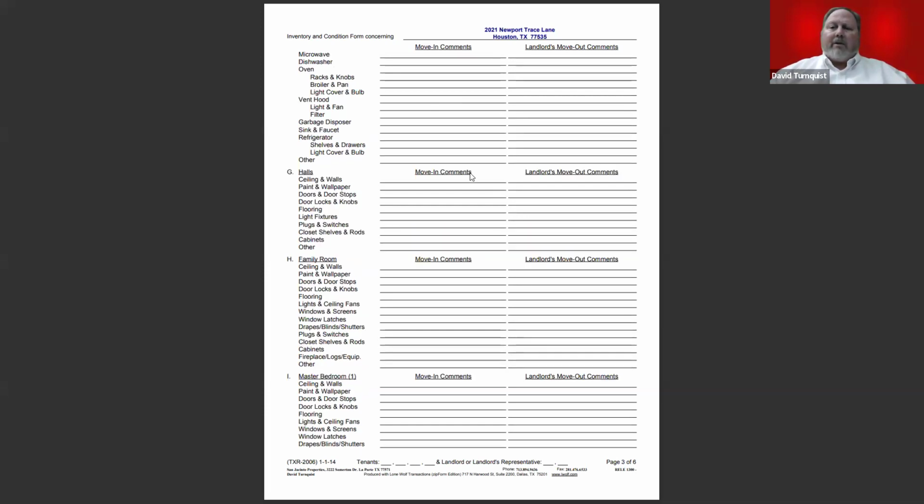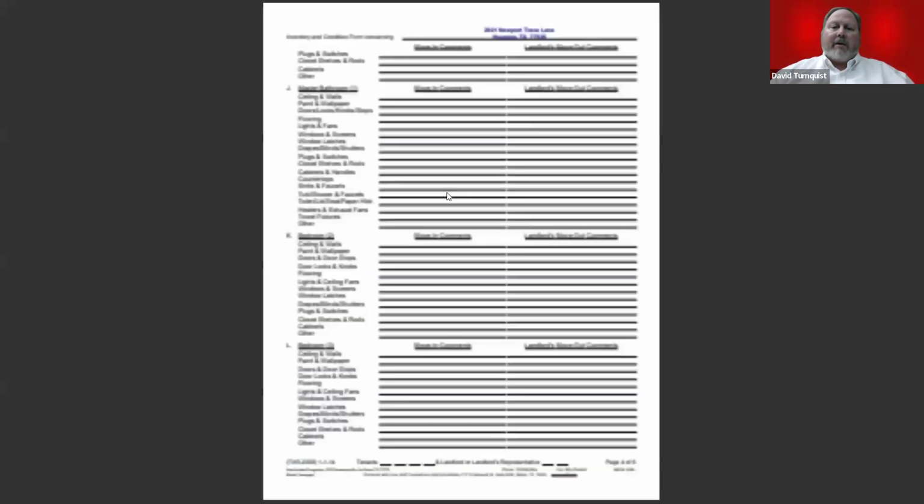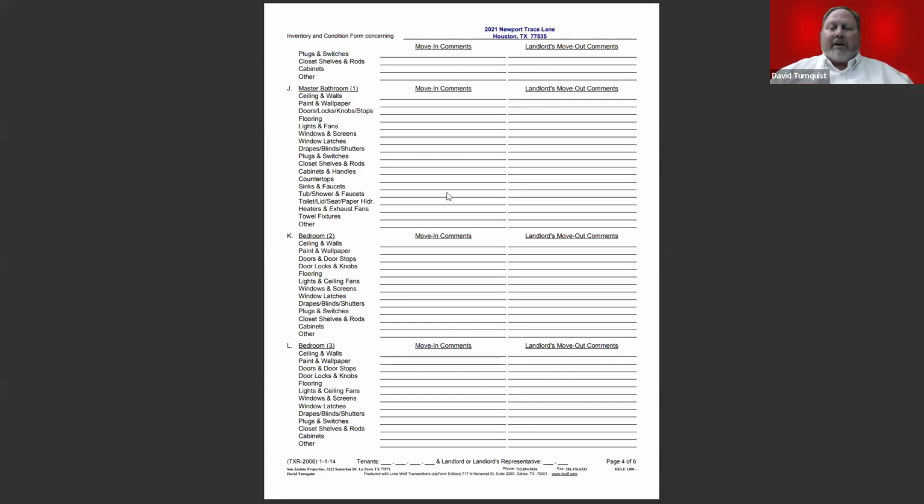Again, usually the tenant is given 7 days to complete all the stuff here on the left-hand column. I will tell you that most people are just really lazy and don't want to do it, and they'll just put check marks across the thing and say, yeah, it's good, it's good. And then when they move out, they wonder why they got billed for stuff. They go, oh, well, it was like that when I moved in. Well, not according to the inventory and condition form. You said everything was okay.